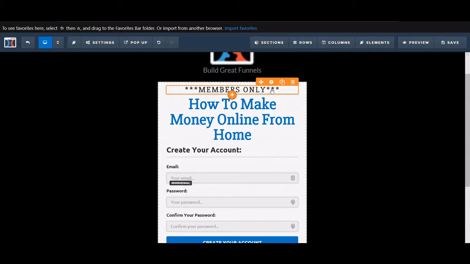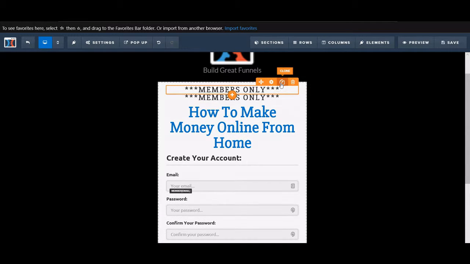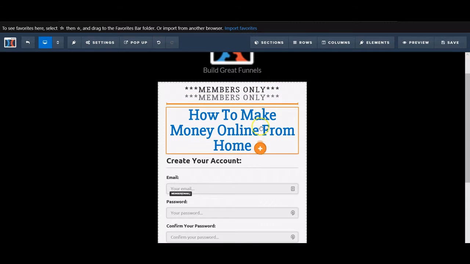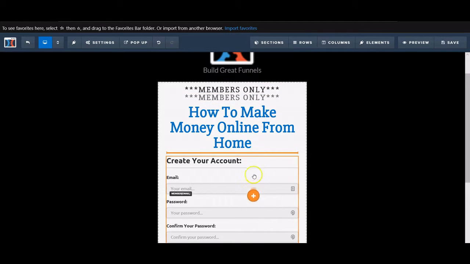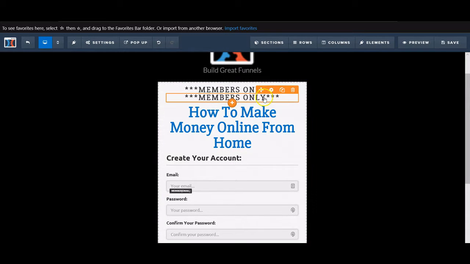I might come over here. Now, when you hover, you're going to have these settings here, these different tabs. This one will allow you to drag and drop this element. These are your settings. This is how you would clone or copy this element. This is how to delete it. So for cloning, if you just click clone, it'll create a duplicate. To drag the duplicate, you can just click this and you can drag it anywhere within this section. To delete it, you click the garbage can.